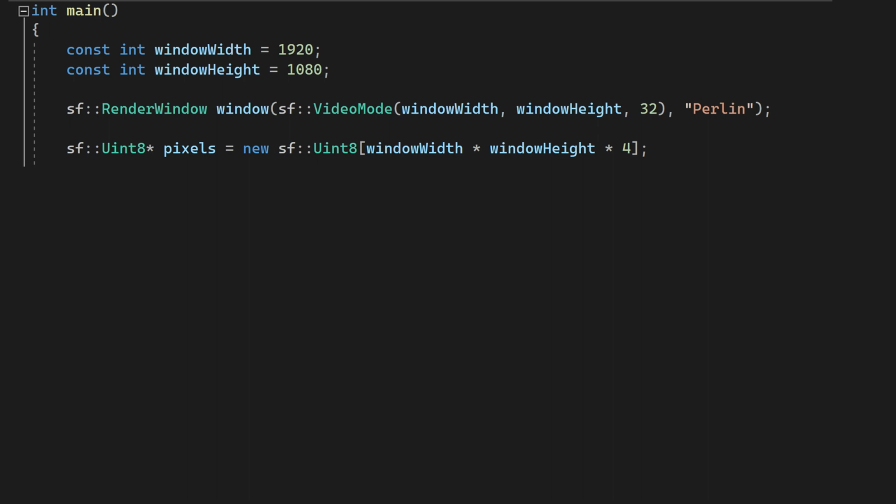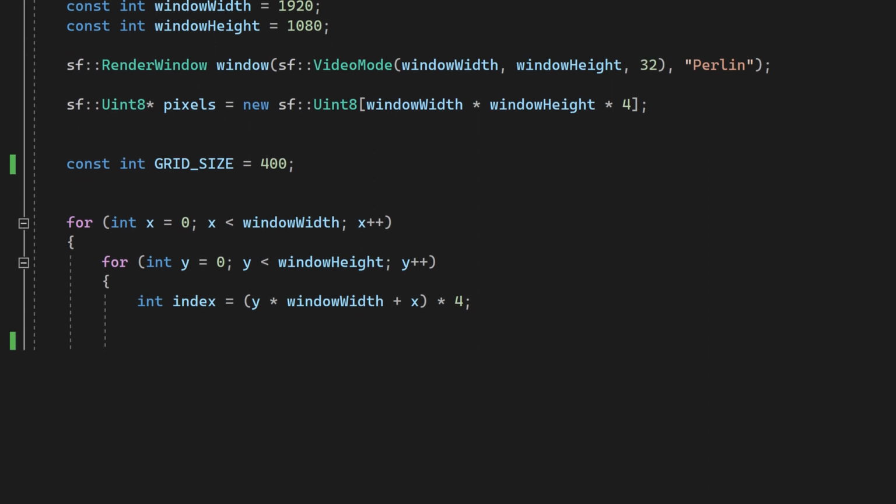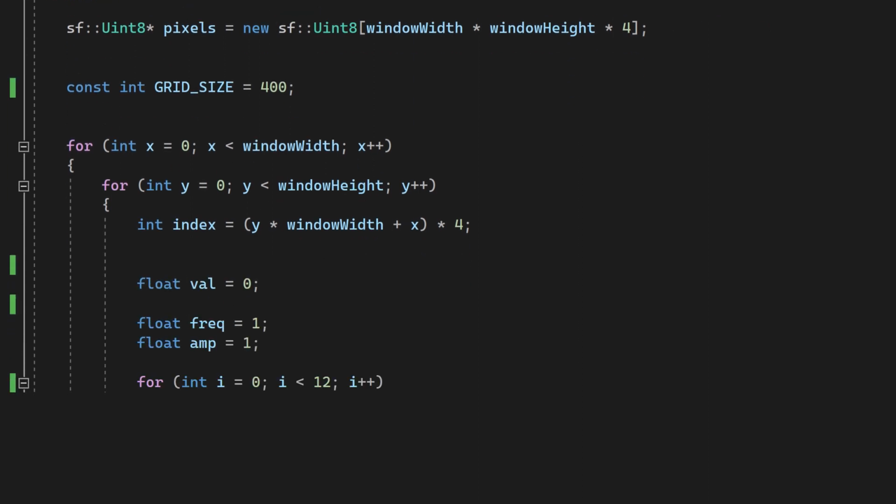Now, we're going to set the base frequency of our noise, which I'll do by setting grid size constant. Next, we're going to sample the noise at each pixel in our array. So let's set up those loops. Now, we'll calculate the correct starting index in the array for the current pixel based on the x and y position we're at. Now, we can create a loop for the number of octaves we want. I'll go with 12 here.